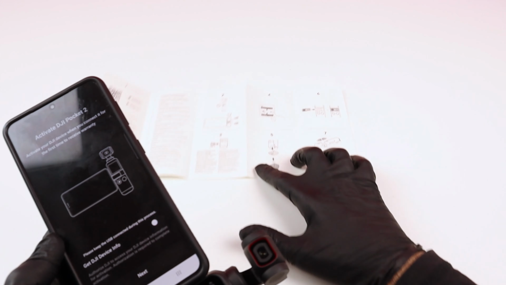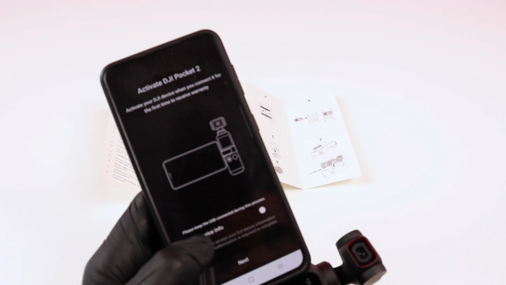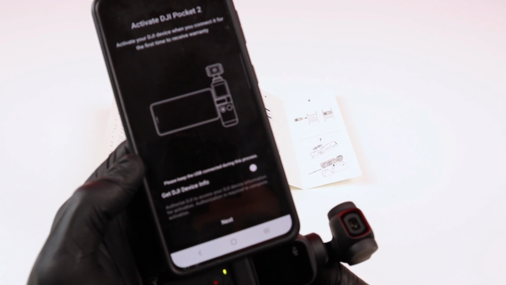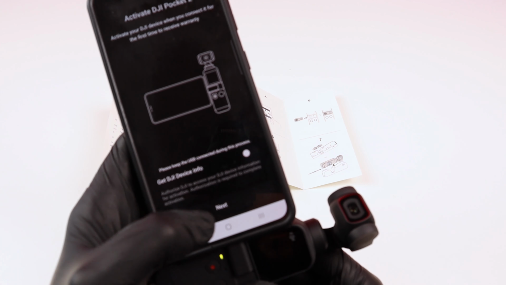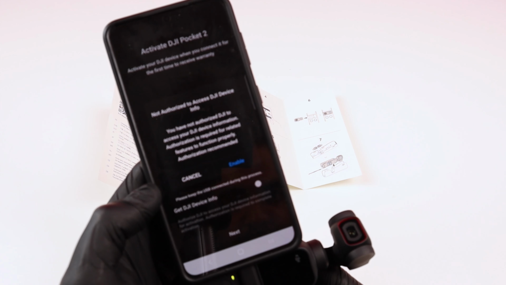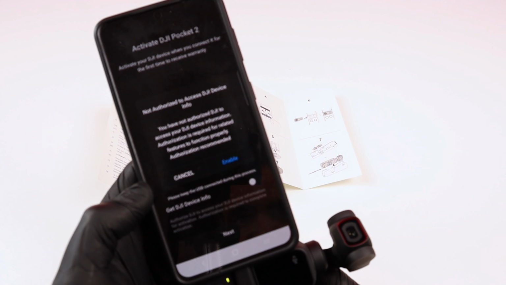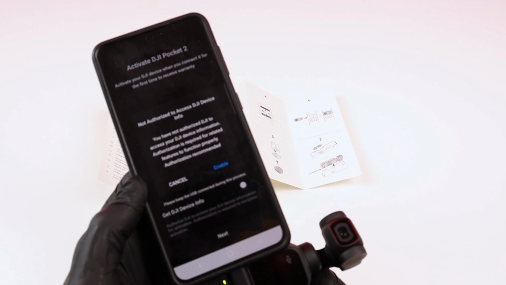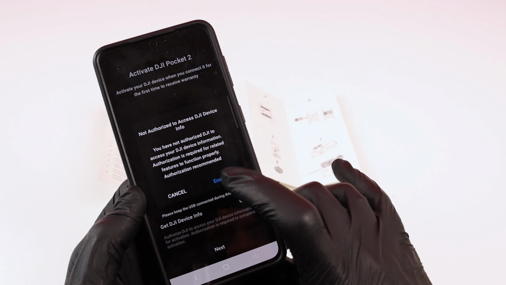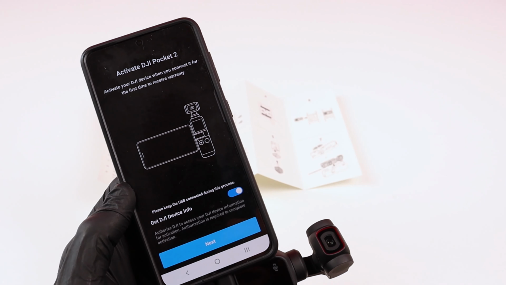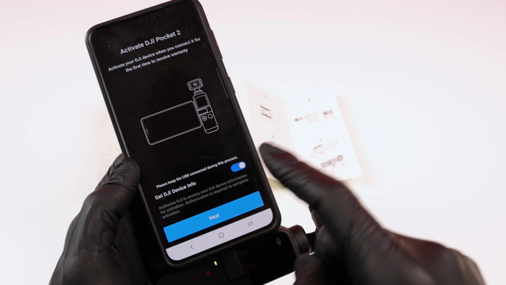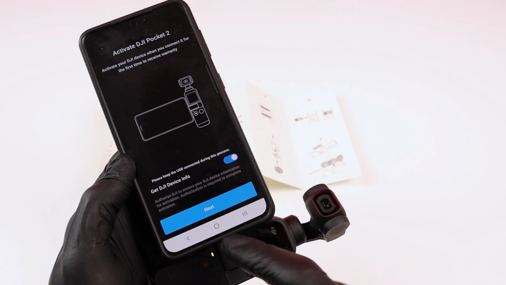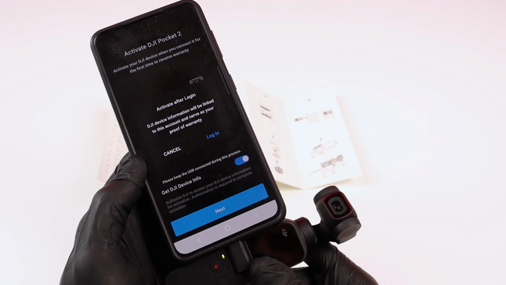And then here, let's see. So activate DJI Pocket 2. Get the device DJI info. Okay, I can just click here next. Not authorized to access DJI device info. You have not authorized DJI to access your DJI device information, etc. I'm going to say enable. So DJI, get DJI device info. So I should have actually enabled this. So I'm going to click on next.